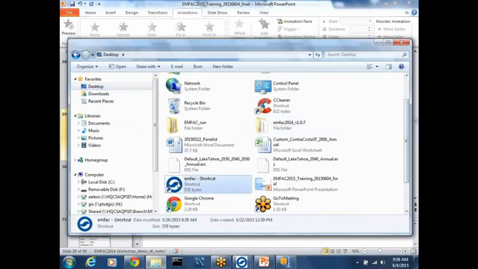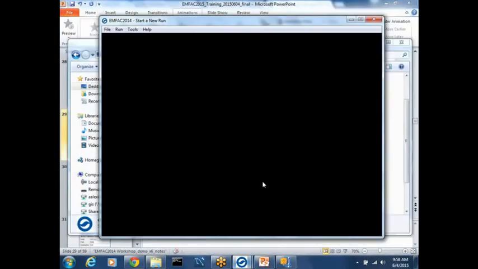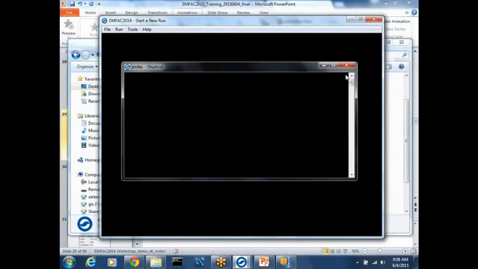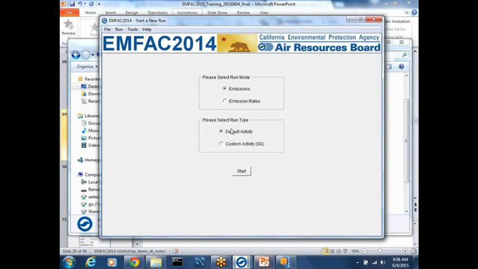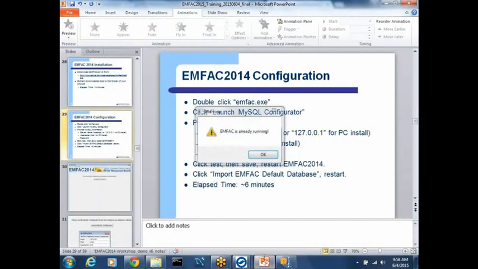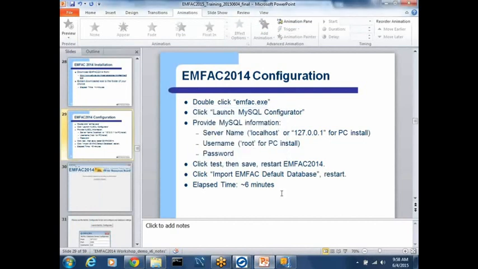Let's see. Here we go. And oh, you know what? We don't need to run it again. It's already running. Here we go. That's once you have it configured, that's what it looks like. So I'll show you, yeah, see, it complains if you try and run it twice.